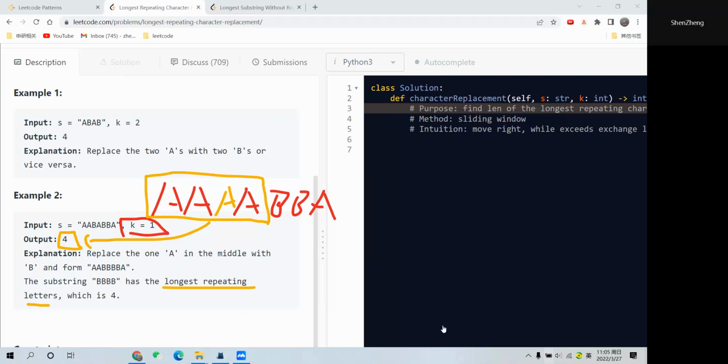Okay, now we finished the examples. You must have some intuition of this problem. Next, think about how to solve this problem. Since we are finding the longest repeating letters, it's a maximum length problem for an array, and we are using the sliding window approach, which is both efficient and easy to understand.